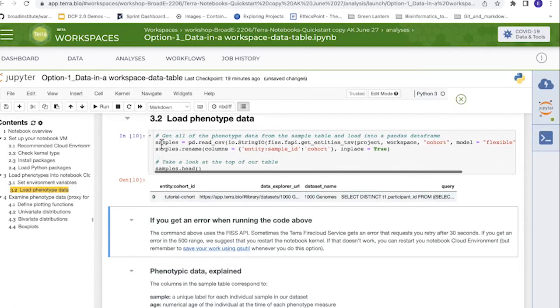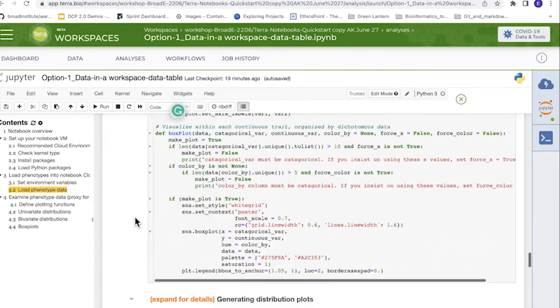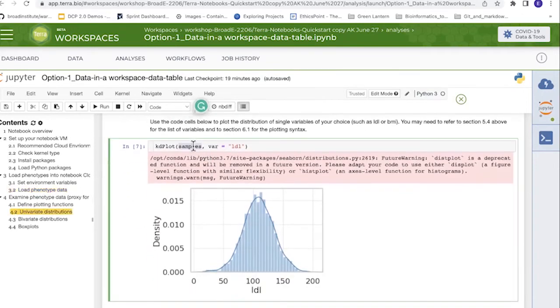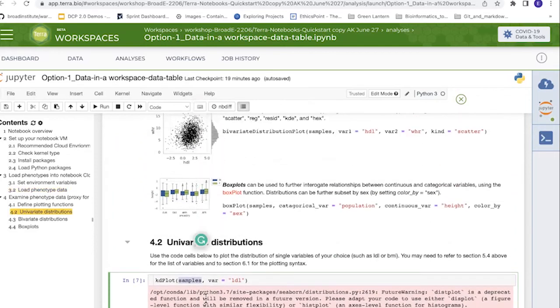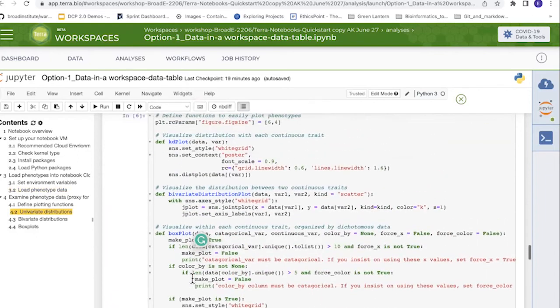I just want to point out that I did not change the instances of the word sample here or here, because that's just the variable name that you've assigned in this particular cell. If you were to change this instance of the word sample, then you just have to make sure to also change it down here. Right, so that's how it knows to use this particular variable. So you've stored that cohort in this variable, and then you'll be able to run those cells for that.